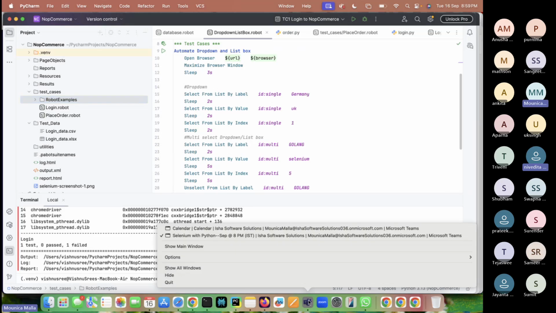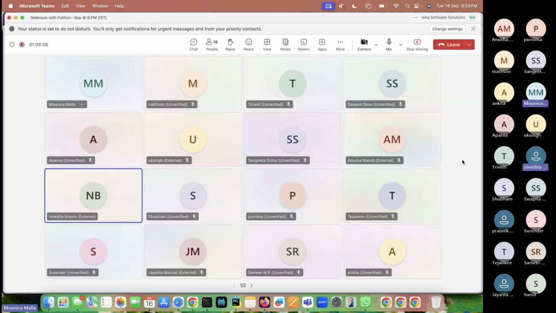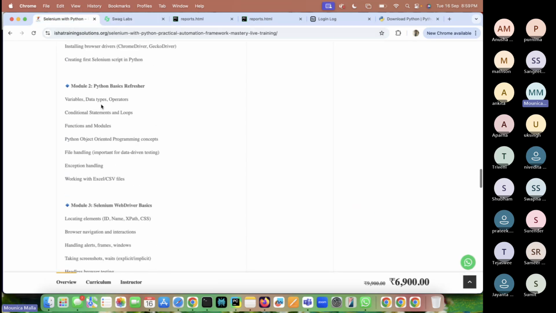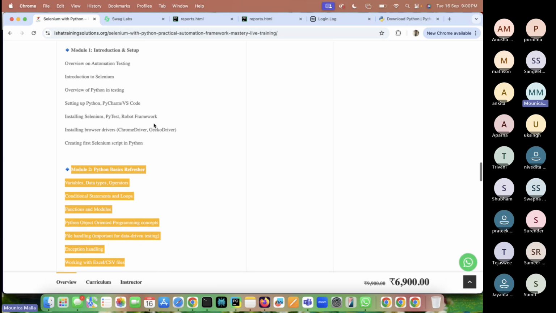For PyTest, do we need some knowledge of creating classes, like OOPS coding in Python? Yes, exactly, that's a good question. Those things we are going to cover in the Python basic refresher: Python object-oriented programming, functions and modules. What is a function, what is a method, what is a class, everything we are going to discuss in module 2. That's why we kept this sequence.